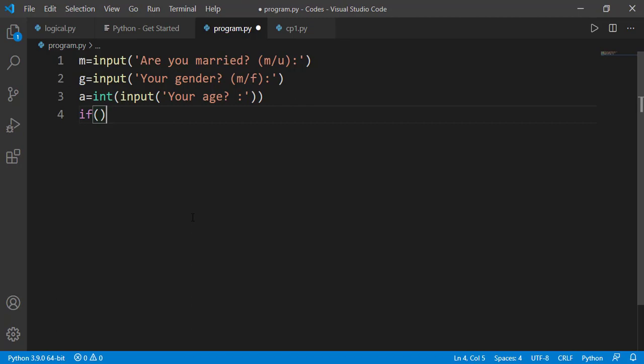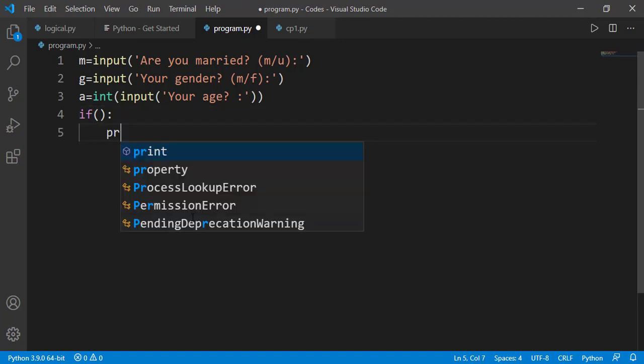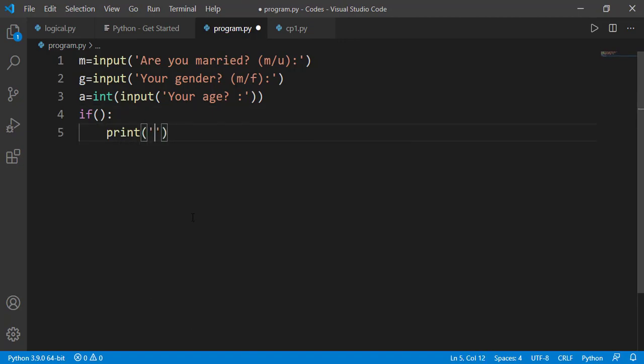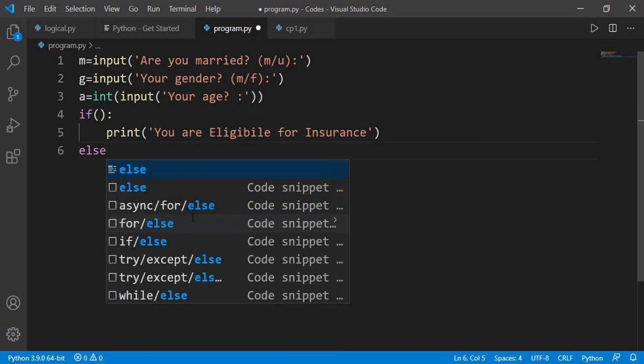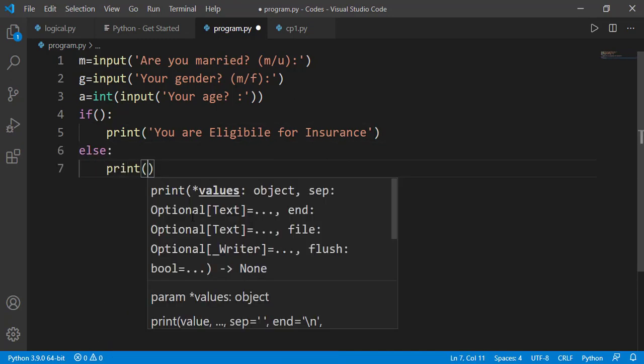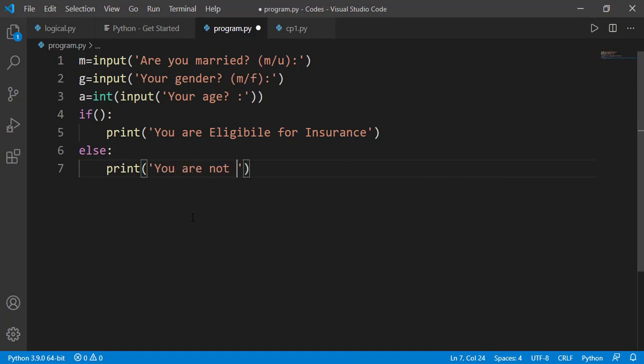So we want to have an if statement, and we must have a condition there which should return true for the 3 cases mentioned in the problem statement, and otherwise it will return false. So in the else statement, we will write that you are not eligible. Now what should be the complete condition for the if statement of line number 4?